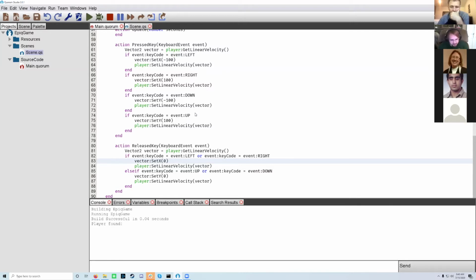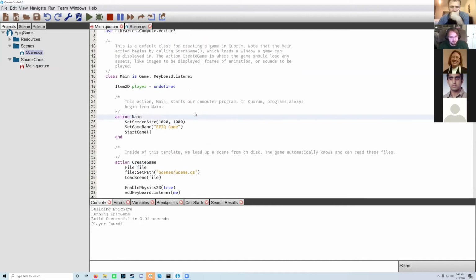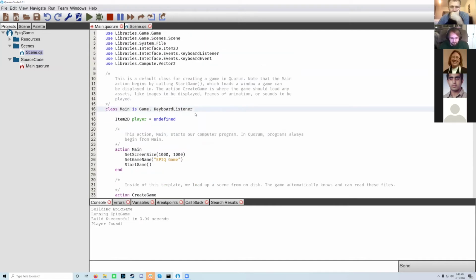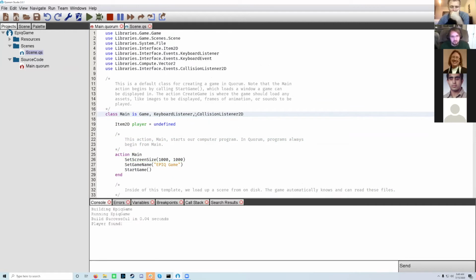The very first thing I'm going to do is use my smart navigation keys. I'm going to jump up to the class. So right now, we inherit from two things. We are a game, and we are a keyboard listener. We also want to listen for collision events, so I'm going to add an extra thing here. I've just added to the end of this code: class main is game, comma, keyboard listener, comma, collision listener 2D. That's the new line. And the D in 2D is capitalized.